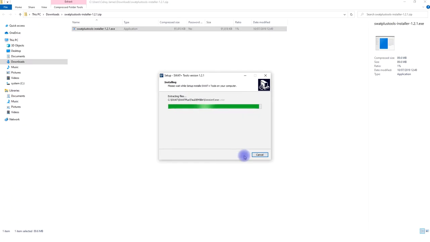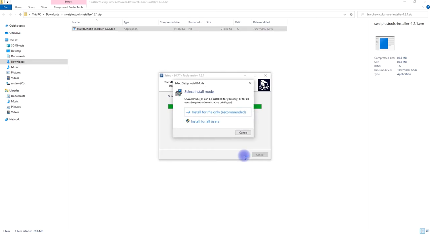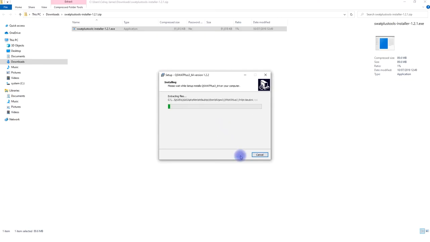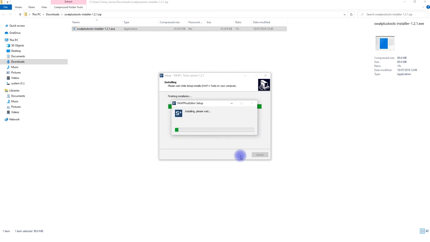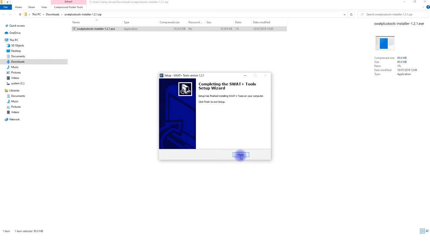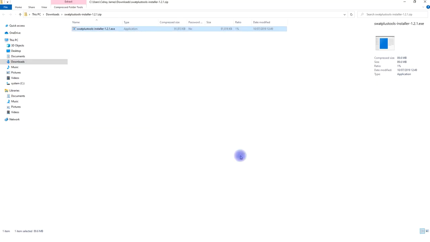Now the installation has started. Here you install QSWAT Plus. You can install it for you only or for all users. If you choose to install it for all users, you have to be an administrator on your system. I'm going to install it only for me. Click Install. Finish. Next, you will install the SWAT editor. And we are done. I'm going to close this now and close this.